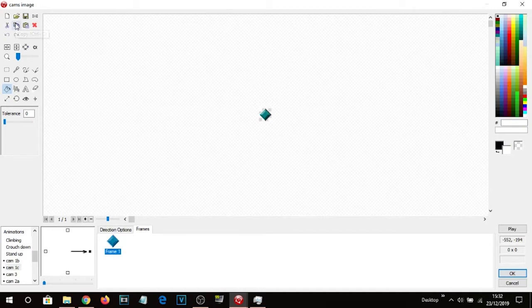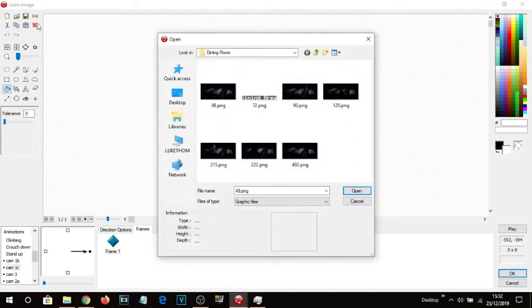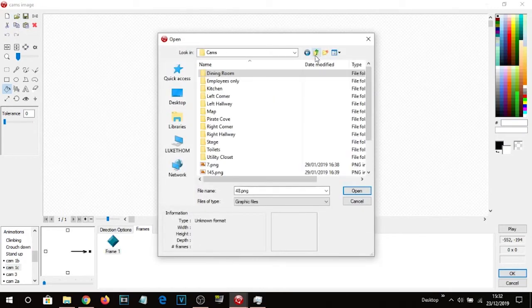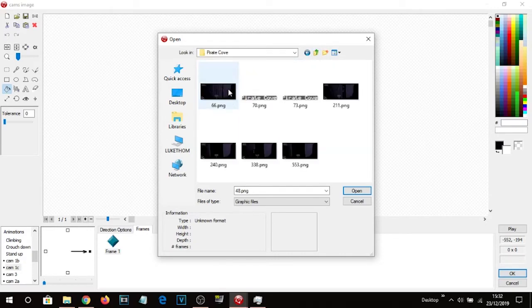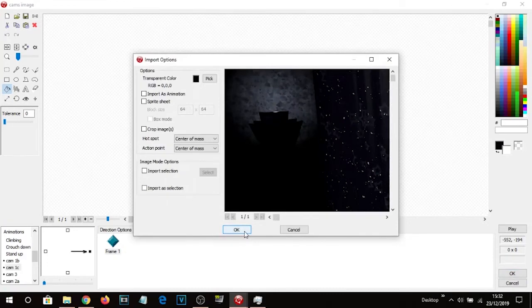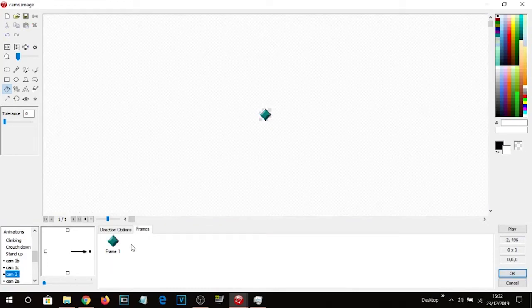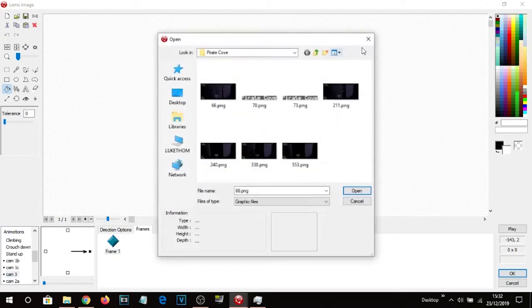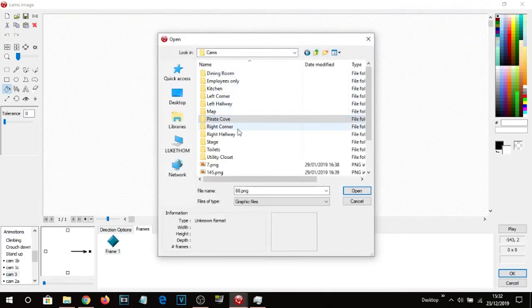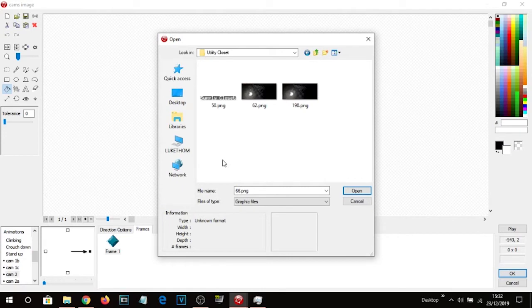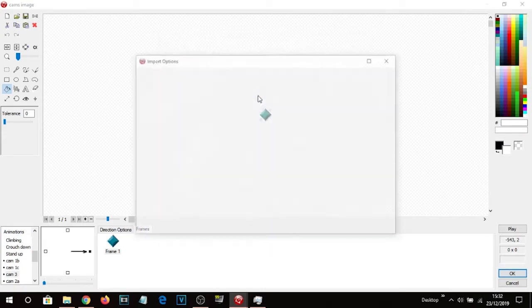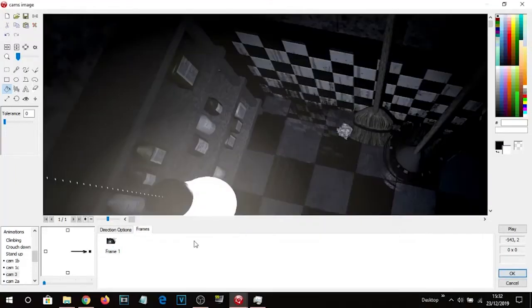Wait, what? I just copied. I don't want to copy. Okay. So Pirate Cove. There we go. Pirate Cove. Done. And so that's 1C. Cam 3. Where is Cam 3? Is that utility closet? Is that Cam 3? Yeah, I think it is. Yeah, it looks like it.